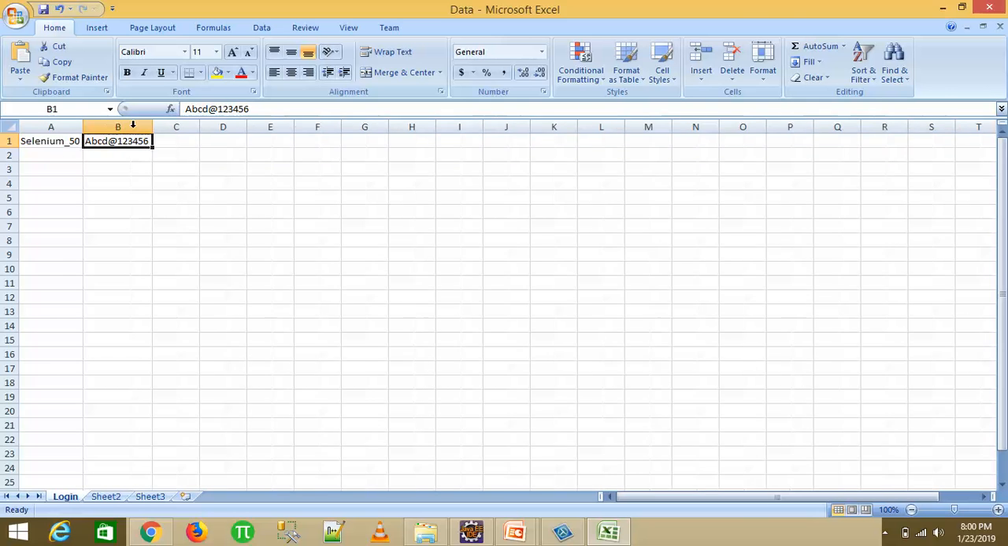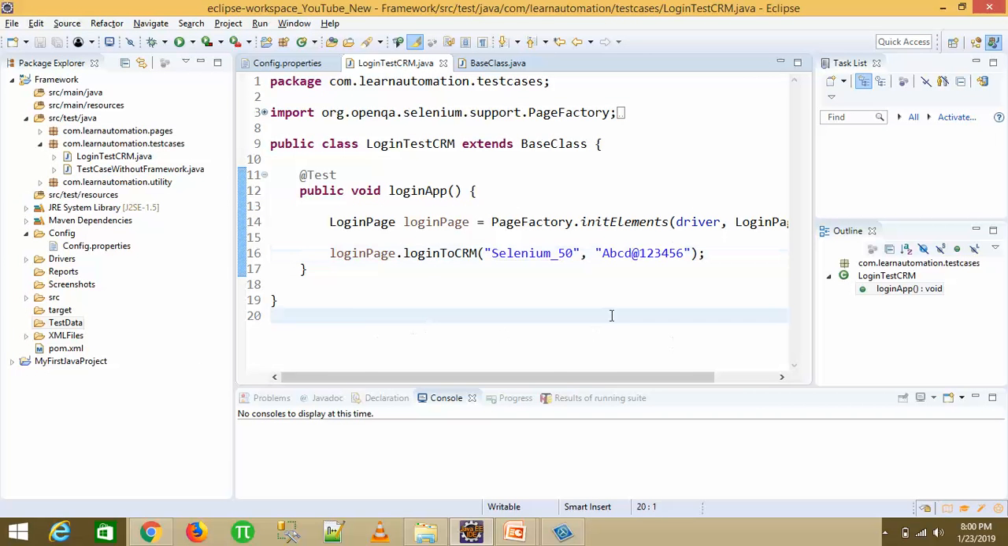Okay, and I'm gonna save this Excel, and as of now let's read the username and password, and later on we will also read a couple more details. Once we log into the application, we'll create contacts, accounts, then we'll read some more data. So now we are done.